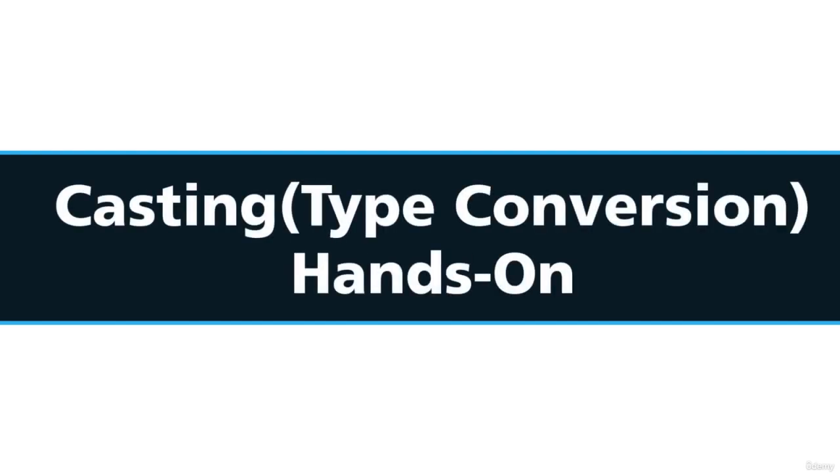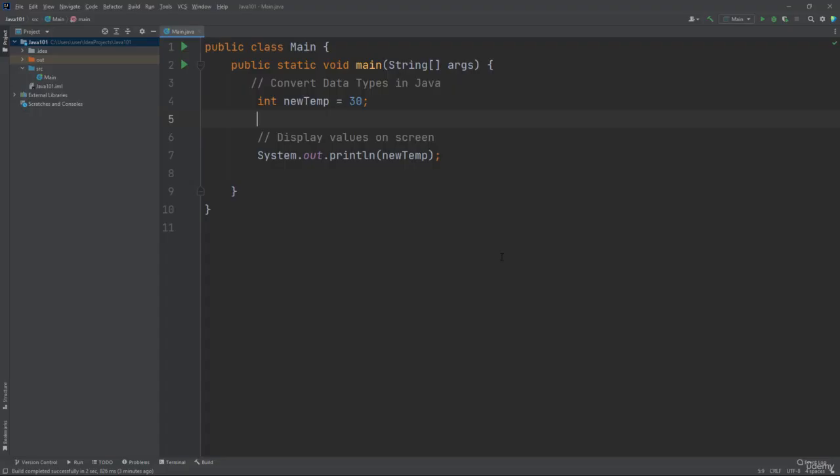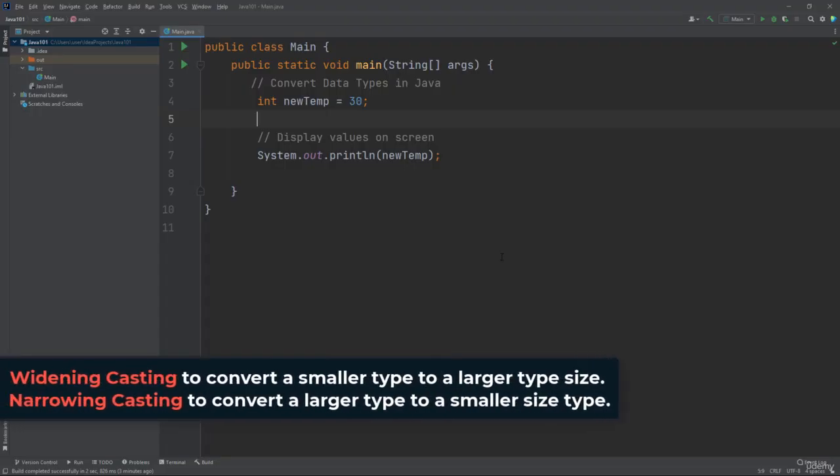In this lesson, we will talk about typecasting, or type conversion, in the Java programming language. Typecasting simply is when you assign a value of one primitive data type to another type. And there are two types of casting or conversion in Java. The first type is called widening casting or widening conversion.